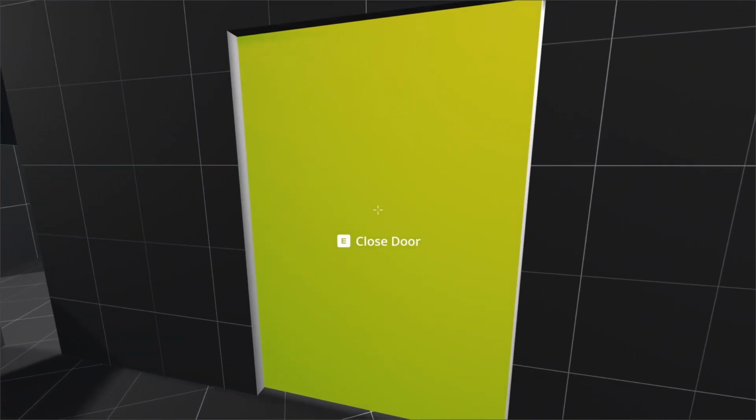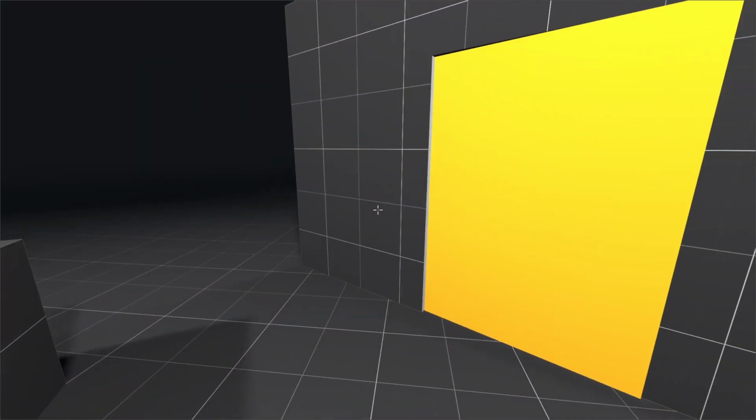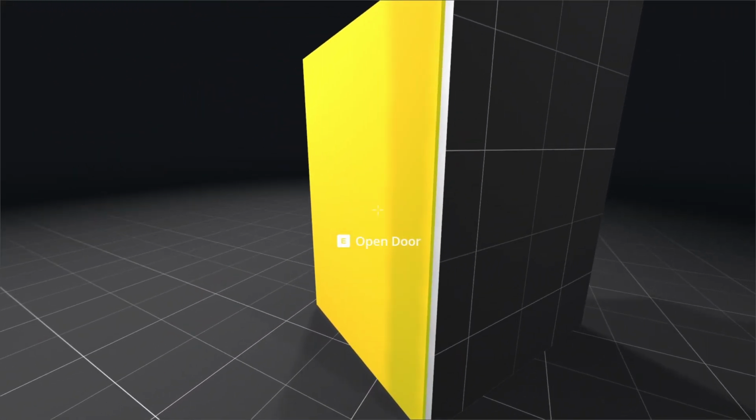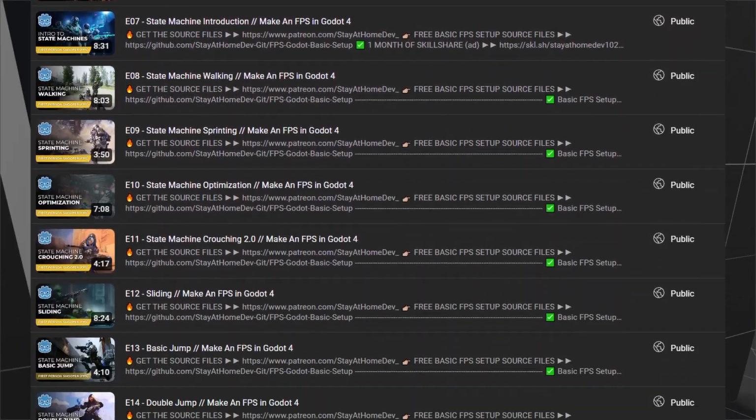In this episode of my Godot FPS tutorial series, we're creating a rotating door using our door component from a couple episodes ago. These tutorials are part of a long series of FPS tutorials for the Godot engine.